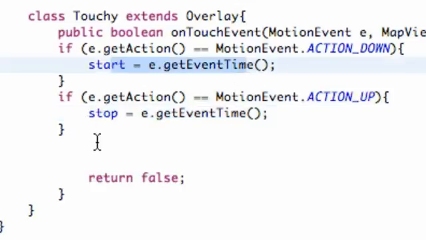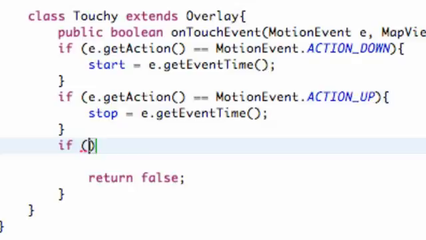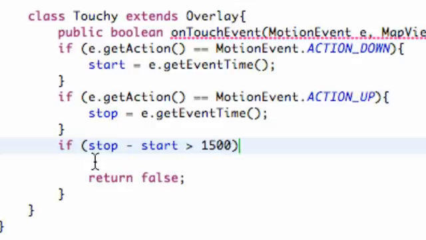Lastly, all we're going to do is subtract this time from this time, and if it's greater than a second and a half, then we're going to do some sort of method, where we create an alert dialog, which we kind of talked about, but we'll go into more depth in the next tutorial. So we're going to say stop minus start, as long as that's greater than 1500. It's in milliseconds here, so this is 1.5 seconds.